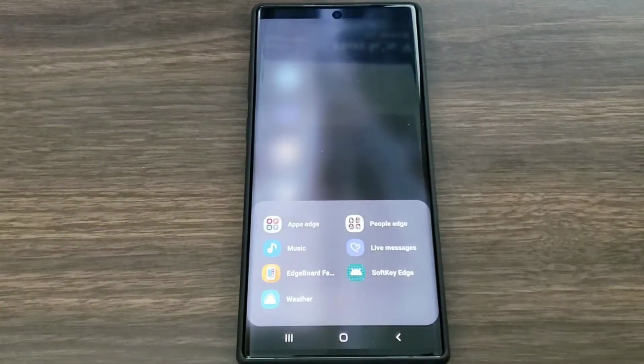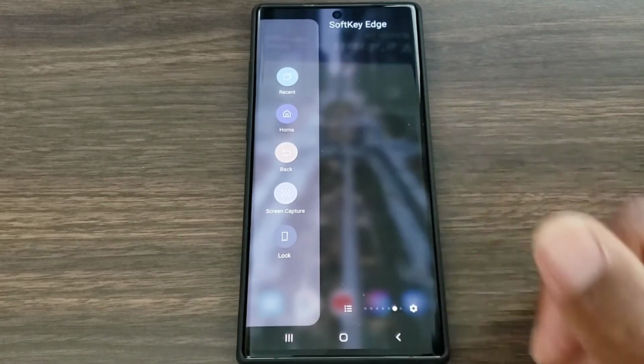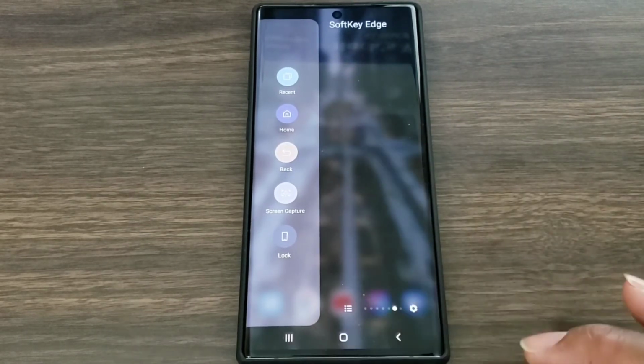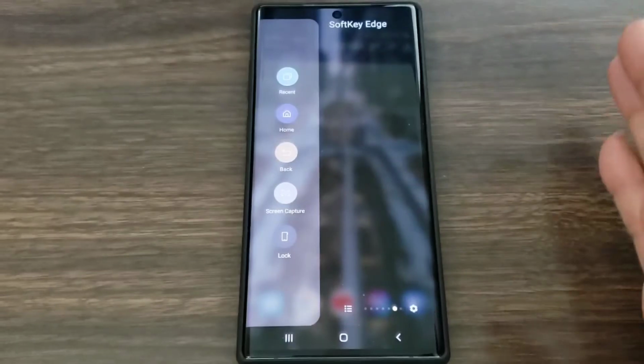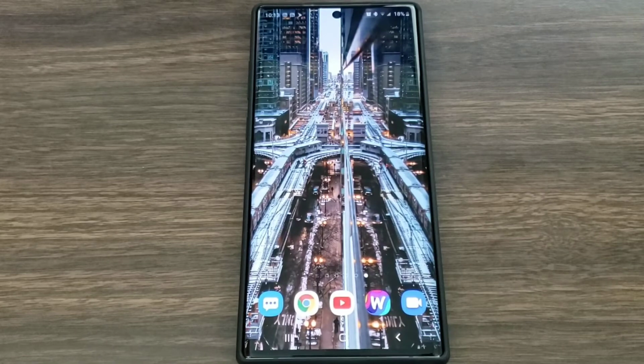Now, one thing that I like about this is that they have what is called soft key. And with soft key, I can go to my recents, my home screen, my back button. I know that's here, but what I like most about it is that I've got screen capture, and I don't have to worry about putting my hands all over the screen to do a screen capture. I can simply just tap, or if I want to, I can lock my phone from here. And I found that to be very, very convenient. So don't miss out on this awesome application.